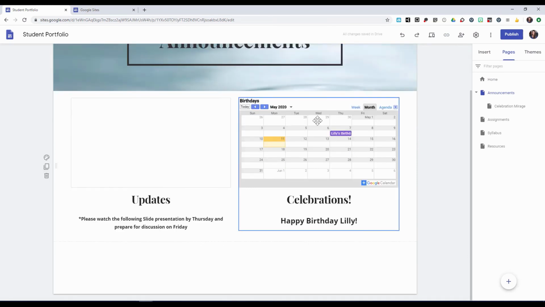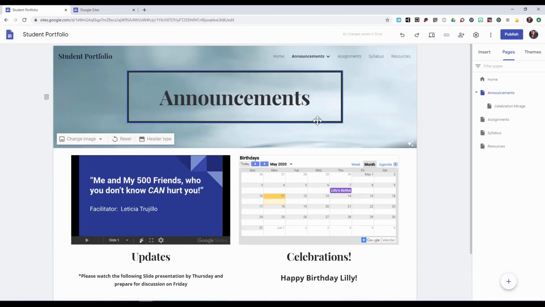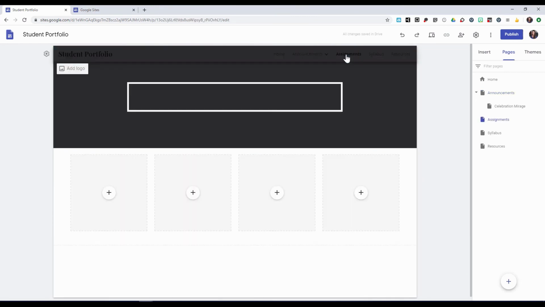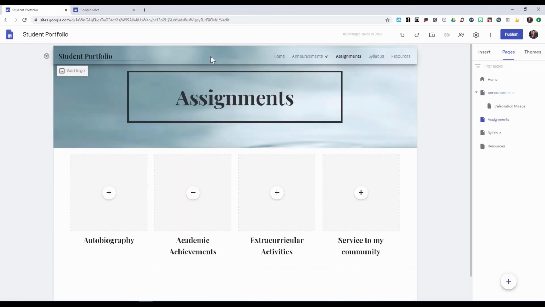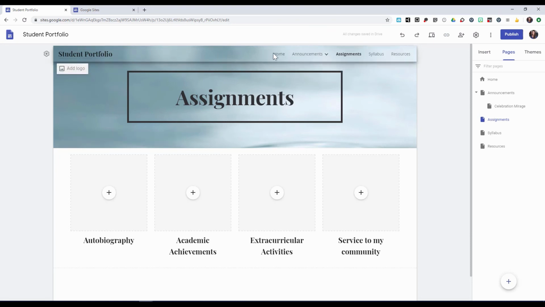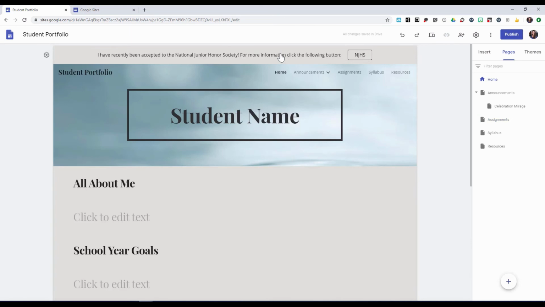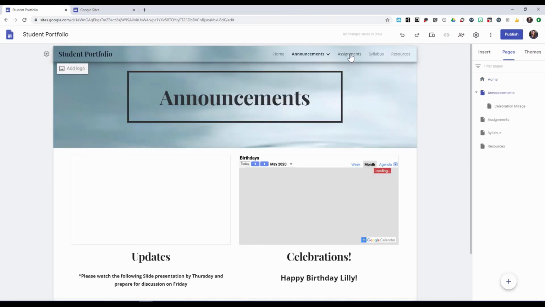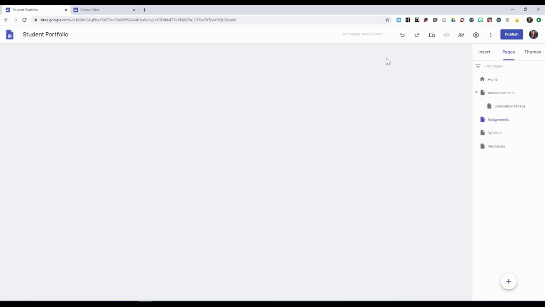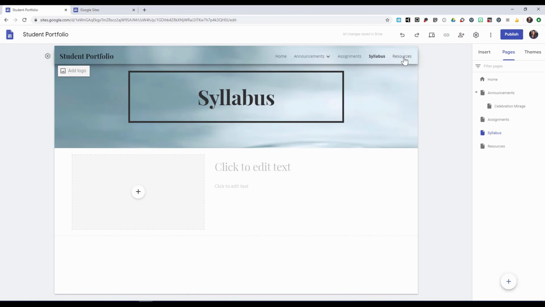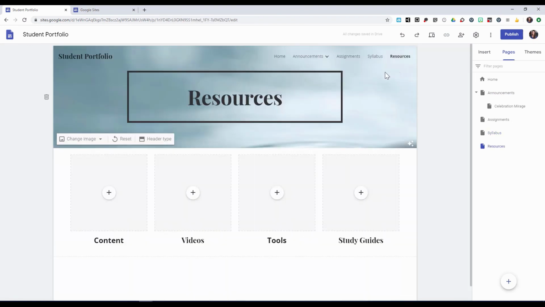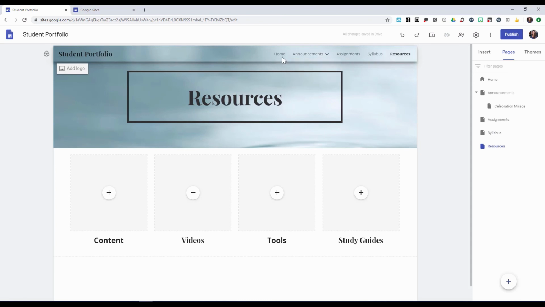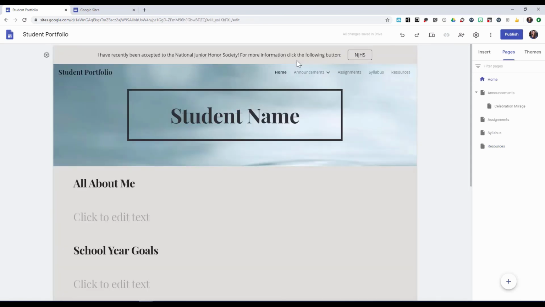And what I've noticed on the announcement page, and if I continue clicking on, is that my banner no longer appears except only in my home page. My banner is here at the top of my home page, but it's not on the rest of my pages. As I click through, I see that it is only in my home page. So I'm going to go back to my home page.